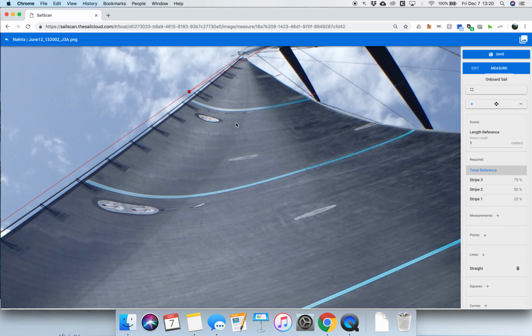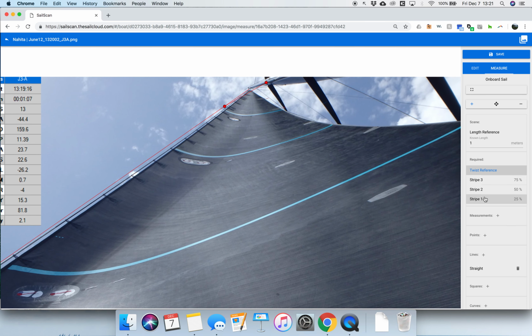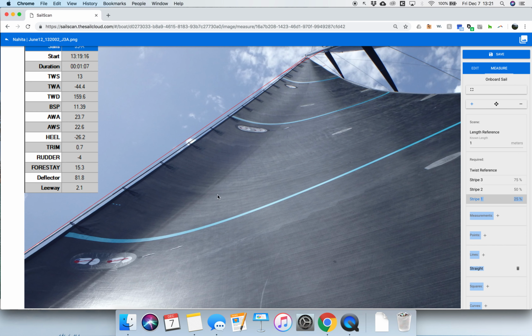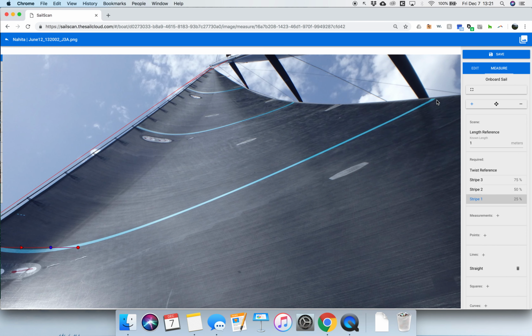All right, now that I've done that, I'm ready to drop in the points for my 3 draft stripes. So I'll start with stripe 1. So again, make sure this is selected in blue. And now I'm going to drop a few points on the image. You should really only need 3 or 4. And make sure that you start from the luff back to the leech. So the arrow should be kind of in the direction of the wind direction.